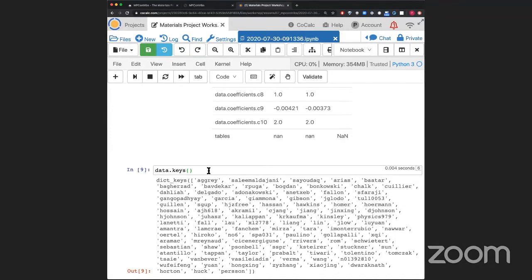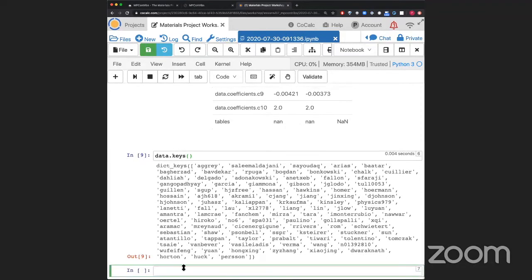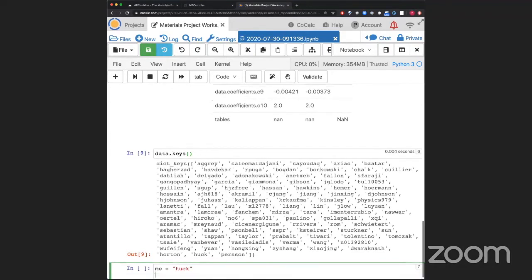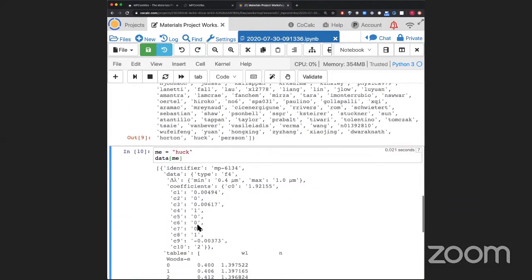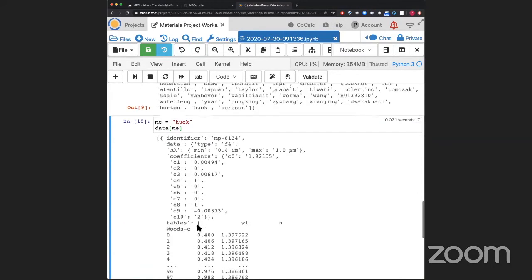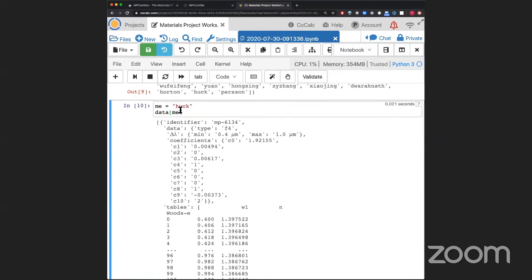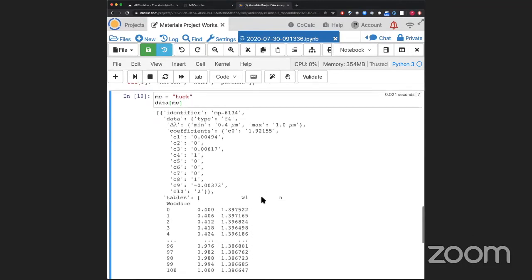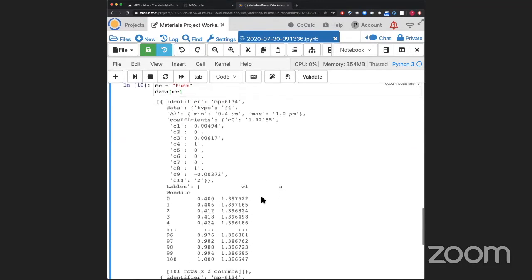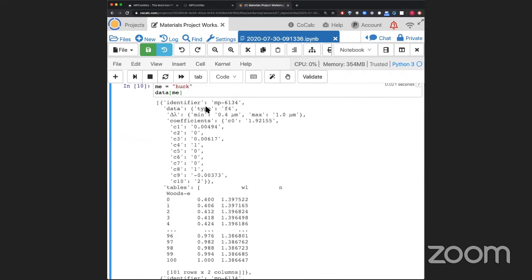And if you choose one name here, I will just assign that to a variable called me. Let's say me is Huck. And I'll take a look at the data that is in there for me. As you can see, every entry here for a specific username would be a list of contributions that we've already prepared. So you see there's an identifier in there, there's data in there, and there's tables in there.